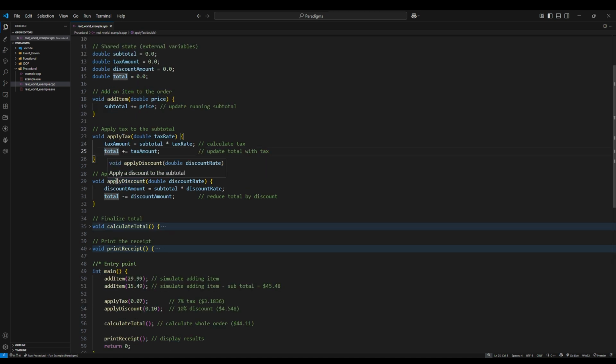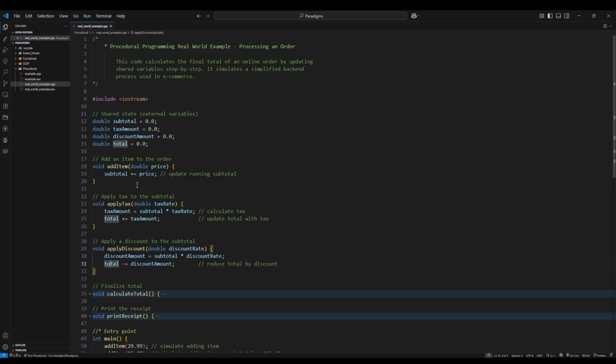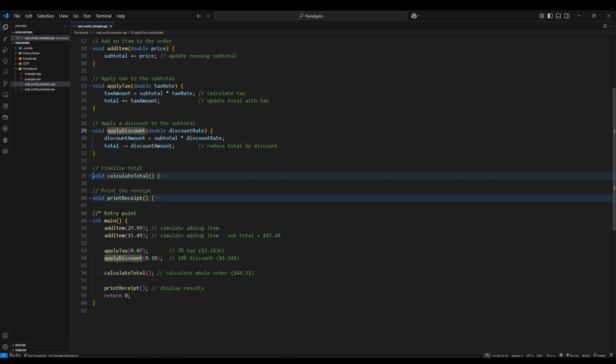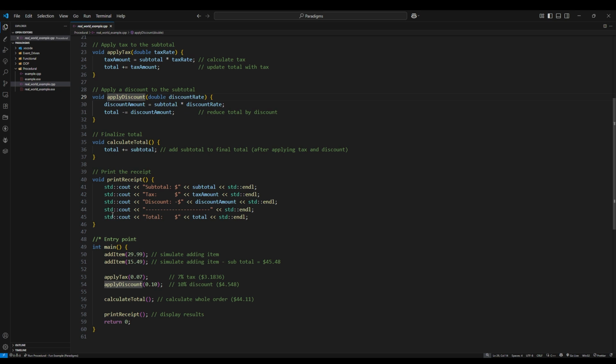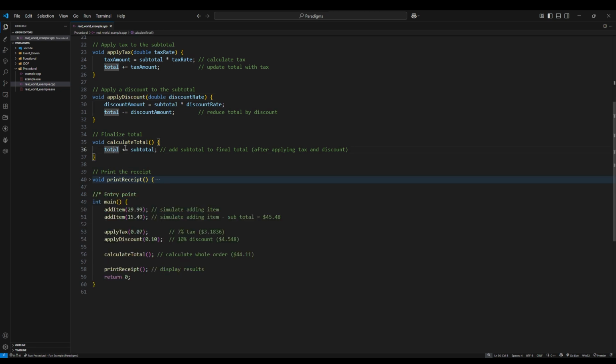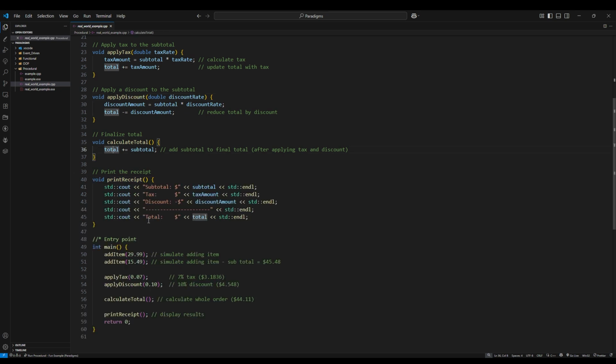Lastly, we have this apply discount, which we just apply some discount rate, taking the subtotal, multiplying by the discount rate to get the discount amount, and then subtract it out of the total. Hence, once again, you are changing the state of these global variables as seen up here. Now down here, you just have the calculate total, and then you have the print receipt. This does change the state as well, obviously. And then the print receipt is just printing.